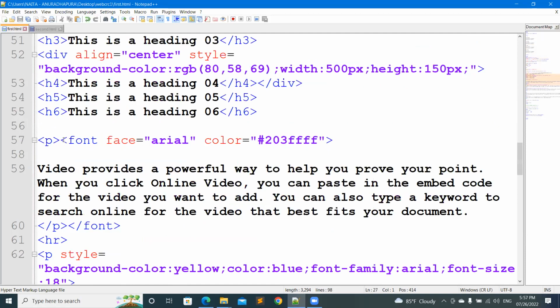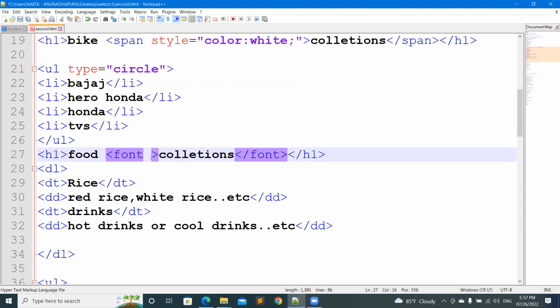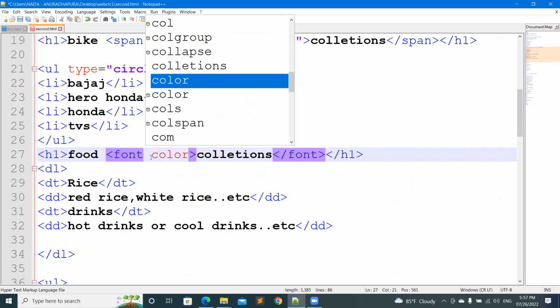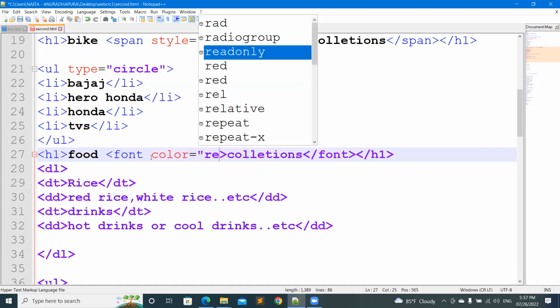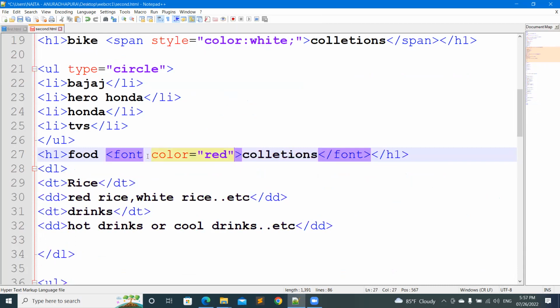Okay, you can see this example. This is our P tag. This is our font tag. Here we use the face attribute to change the font style, and the color attribute to change the color. Also, you can use the color attribute here. We change it to white, because we want to change the text to white.